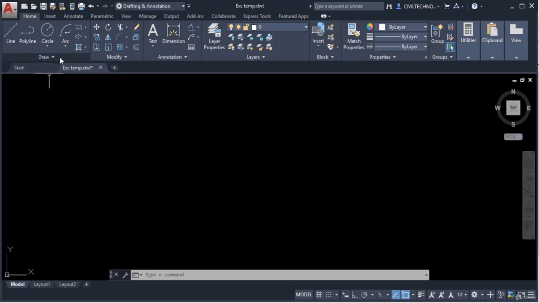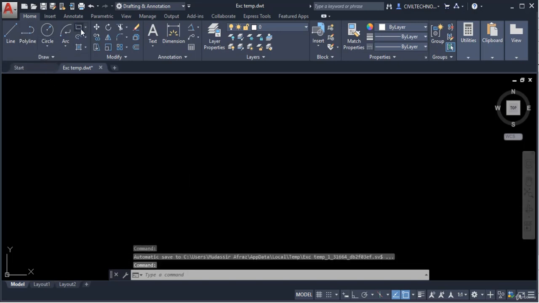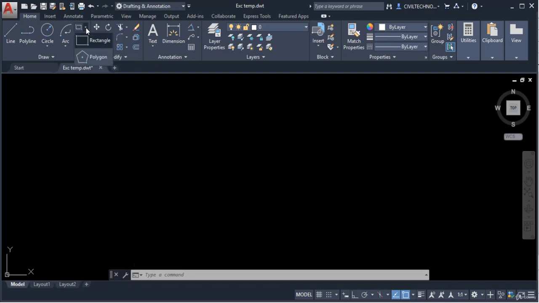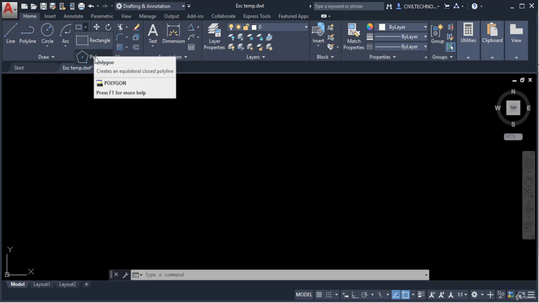So the rectangle command is here in the Draw panel, you can see this is the Draw panel and this is the icon for rectangle. I will click on this drop down arrow and you can see two options here, one for rectangle and another for polygon. So in this tutorial we will learn about rectangle.